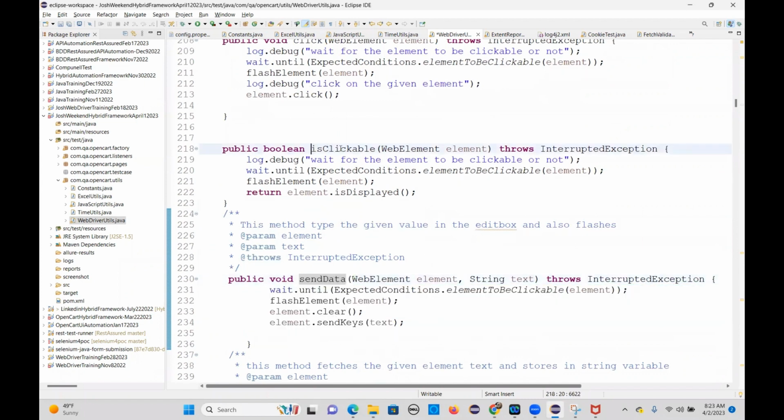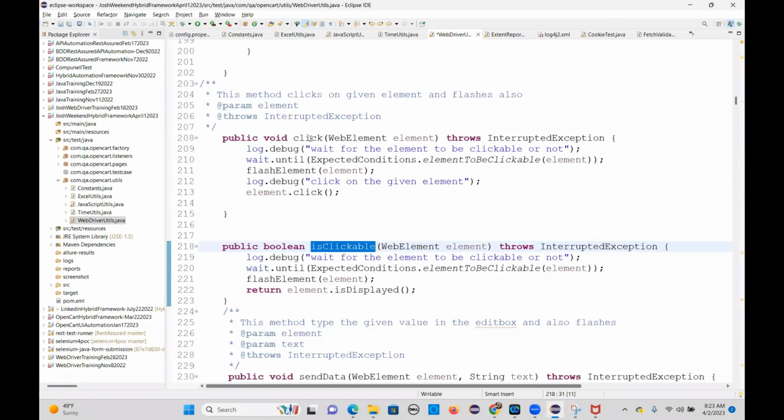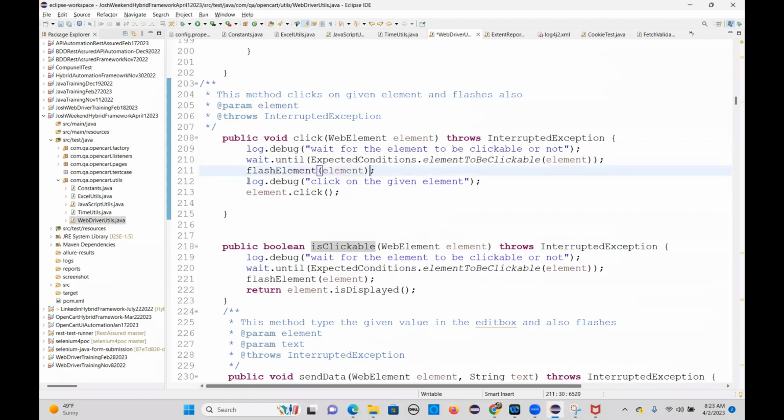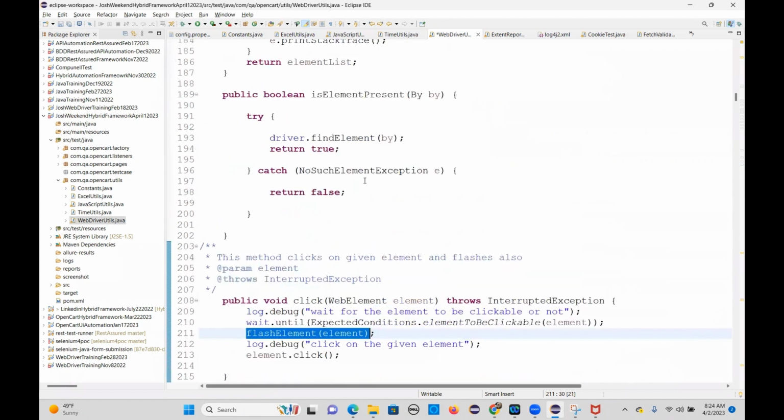And isClickable: I'm checking whether the element is clickable or not. And then click, you click it. But before clicking, I'm waiting, then highlighting. Highlighting, if you don't want it, remove this. Generally in real time, only at demo time will you enable this. Otherwise, you should not enable it. No need of that, but if you want, you can keep it. So in test screenshots, it will also highlight which element you are doing the action on.